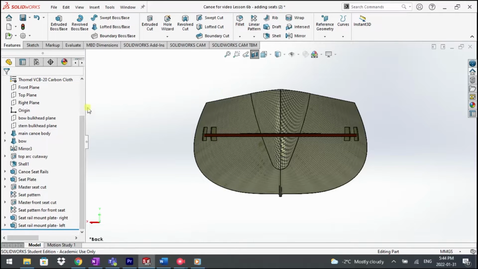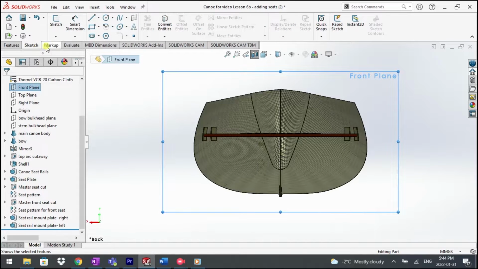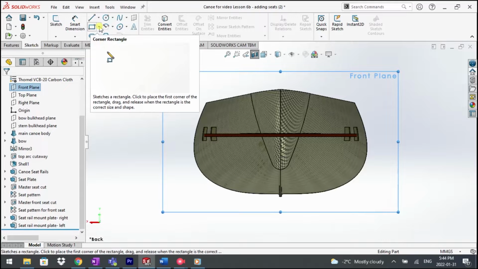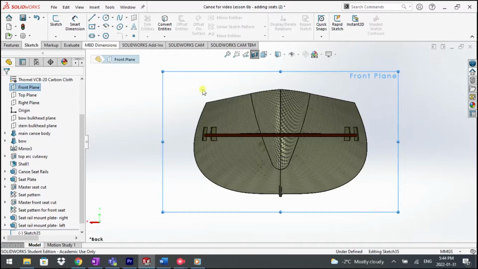So, let's select our front plane to draw on and then start a sketch. We'll use a center rectangle for our shape. We can use the point at the center of it to align it with the edge of the shell. You'll see that the rail will be off-center by half of the thickness of the canoe shell, but for our purposes, that shouldn't be a problem.